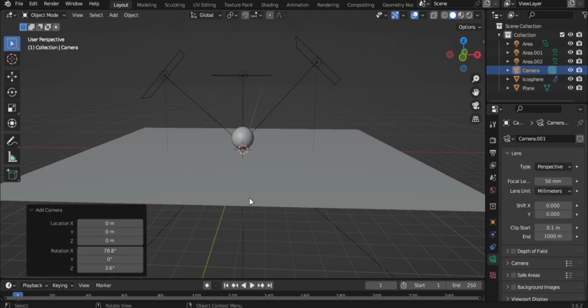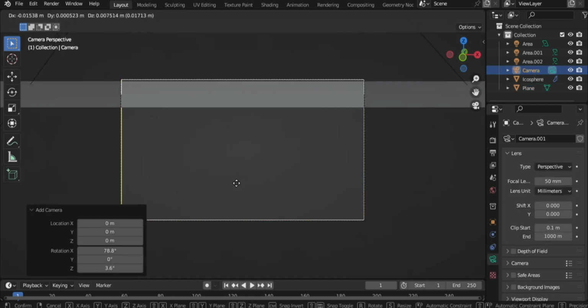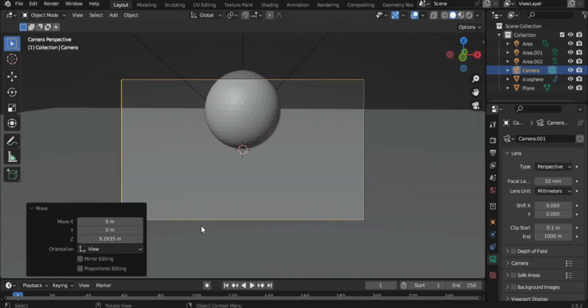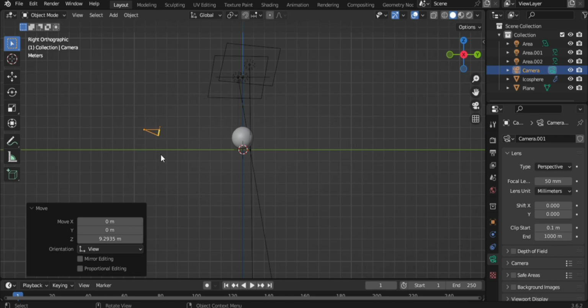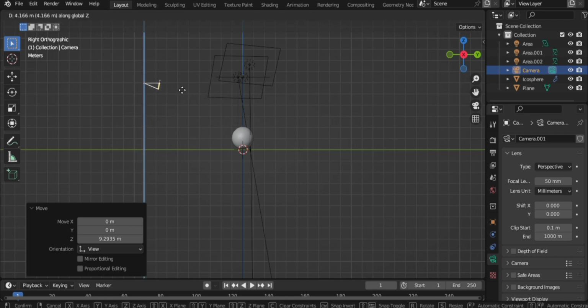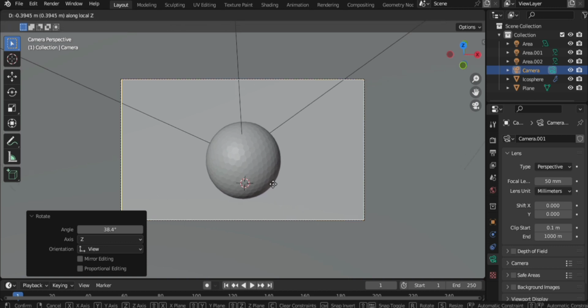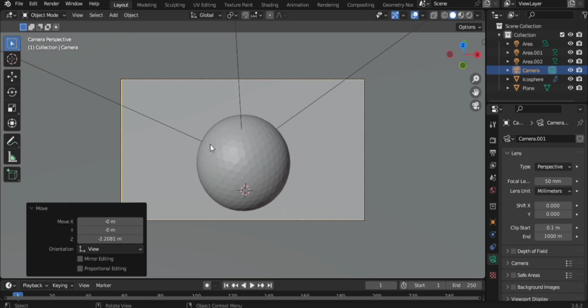Then adding your camera, go to your camera view and zoom out like that. As a matter of fact, I just want to place this camera somewhere above the ball. Like I want to have a view from the top. So want to go G, move the camera up, and then rotate it like that. So we can actually see it from the top like that. This is okay. That's all right.